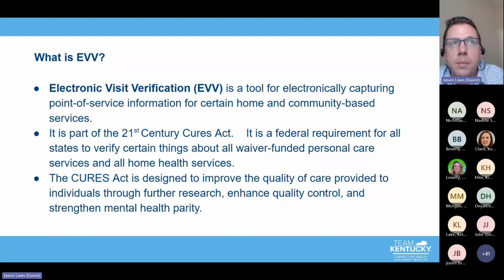This is a really big piece of legislation with a whole lot of stuff in it that we're not going to talk about today, but specifically in terms of how it impacts what we are doing, this is a federal requirement to verify certain things under personal care services and home health, and it's designed overall to improve quality assurance. And so as part of that is the mandate that states require their service providers in personal care and home health be able to provide these electronic visit verification services. So what exactly goes into that EVV?